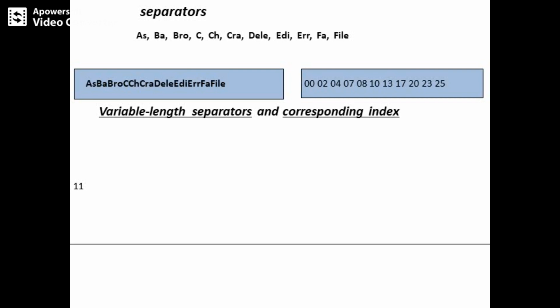If you have, say, order of B plus tree 3, then you can have a maximum of 2 separators, that is fixed. But if it is variable length, then this is the way you select the indices.